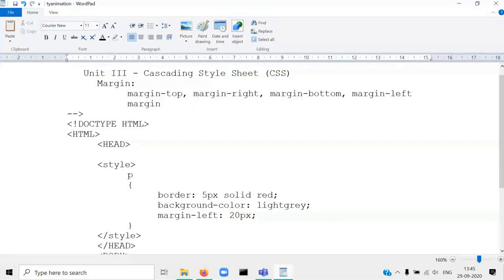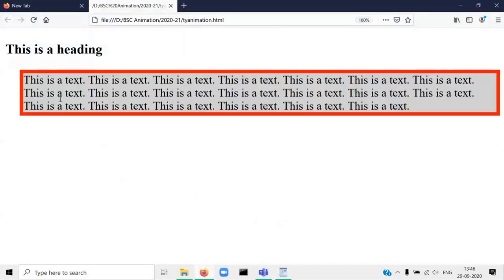Now the next property is padding. This is called margin, the gap between the web page border and the element. Padding means the element's border. This is the paragraph boundary or paragraph border. So from this paragraph border to the contents, इसके बीच का जो gap है, which is called the padding.